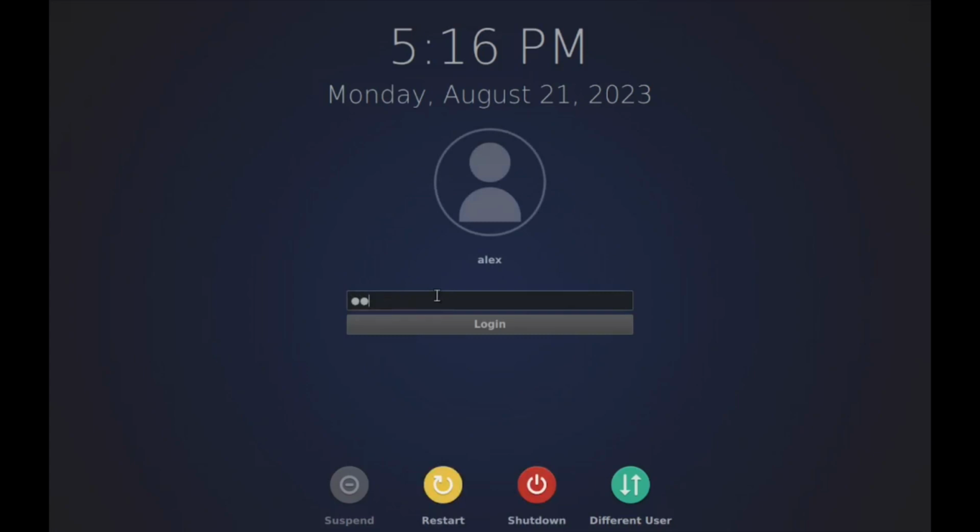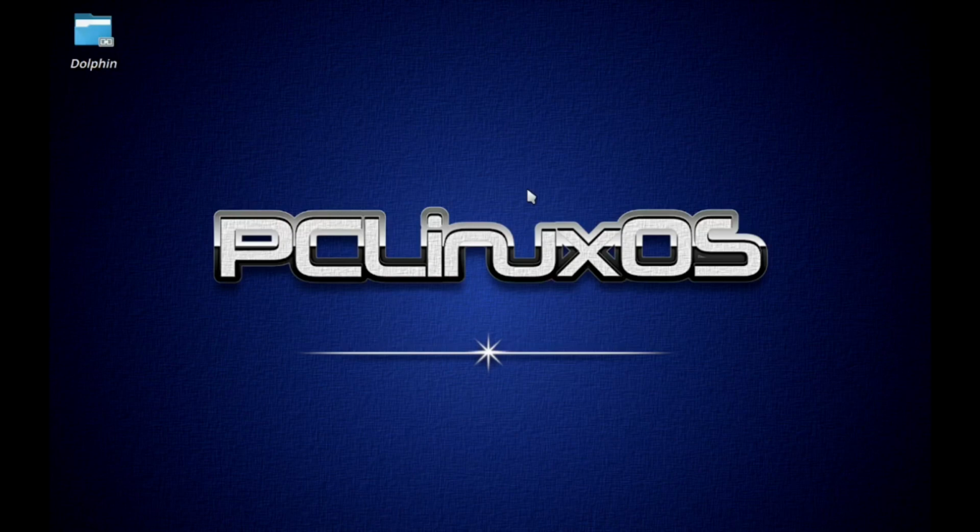There we go. So now I'm going to give it our password to log in. I downloaded the KDE version of PCLinuxOS, the derivative. So that's why you see SDDM as a login manager and not LightDM or GDM. And so this is it. This is what you're greeted with when we log in.